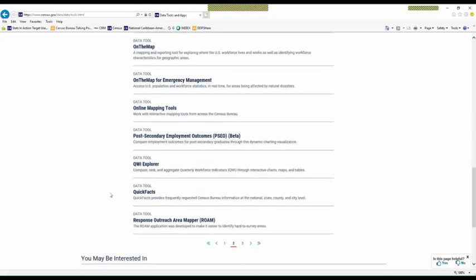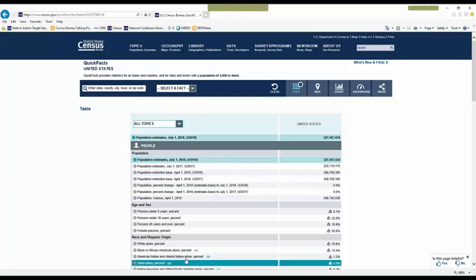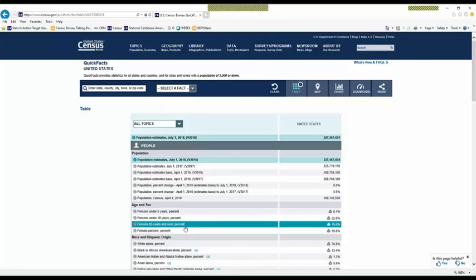So here's QuickFacts. QuickFacts is a data tool designed to get quick facts on an area, right? It's not meant to be customizable. We have some nice features on it where you can download data and print data, but you only see the fields here that are available. You can't add fields. You can't take away fields. You can filter a little bit of what you're looking at.